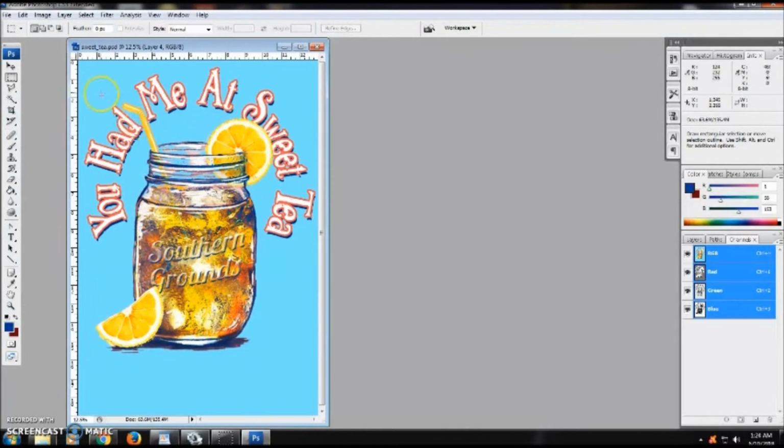I'm working in Adobe Photoshop CS3 Extended. I'm sure most of you are probably working in newer versions, but as far as I know, Photoshop hasn't really changed anything as far as the layout of their workspace. So you want to make sure you have your layers and channels visible over here.